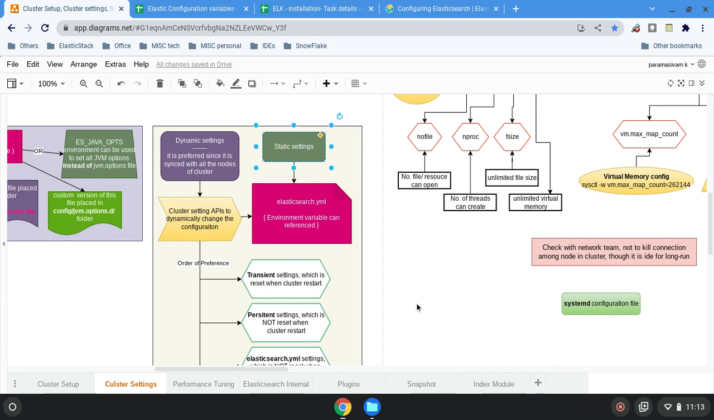In the elasticsearch.yml file you can declare both static and dynamic settings, but instead of that, you can add only the static settings, which need a restart, to the elasticsearch.yml file.